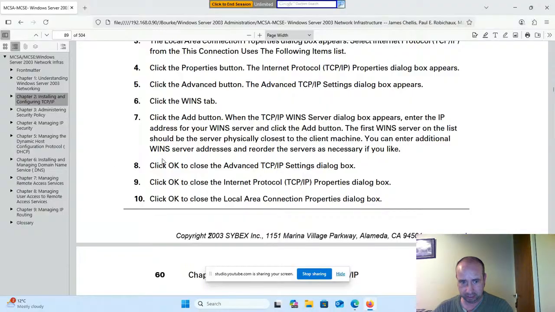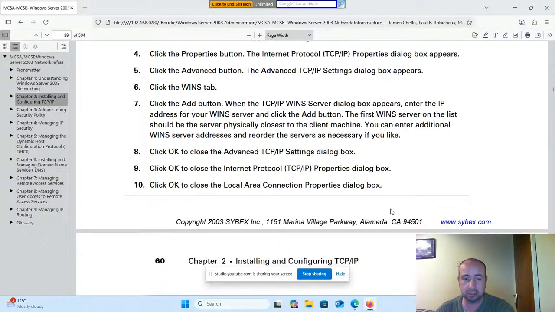You can enter additional WINS server addresses and reorder the servers as necessary if you like. Eight, click OK to close the Advanced TCP/IP Settings dialog box. Nine, click OK to close the Internet Protocol (TCP/IP) Properties dialog box. Ten, click OK to close the Local Area Connection Properties dialog box.